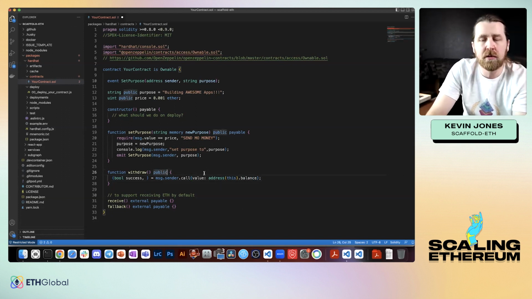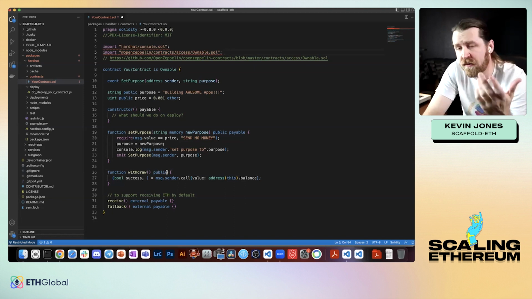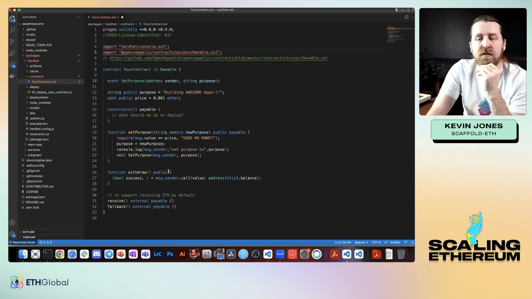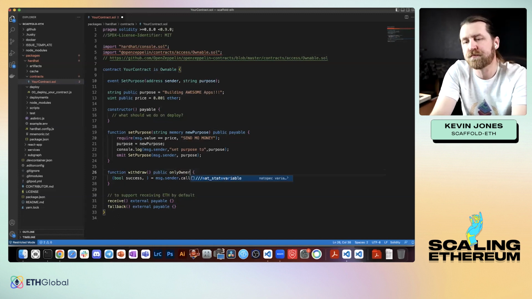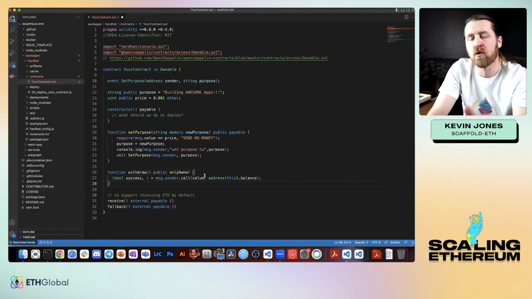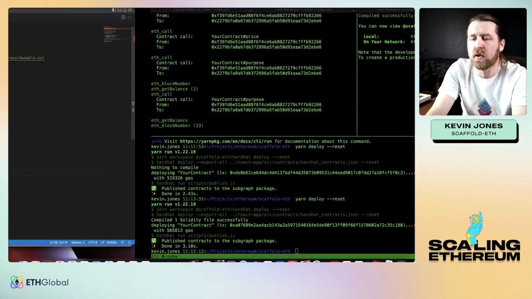Now, we wouldn't want anyone to be able to access all of the funds that's in the contract. So this is a good example of how you can use Ownable. And you get access to also what's called modifiers. So Ownable has modifiers for only owner. So we can say that, only owner here. And so this is going to require that anyone who calls this function is the owner of the actual smart contract. So we can hit save, and then let's go ahead and redeploy again.